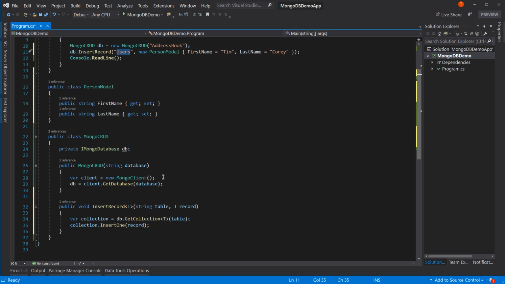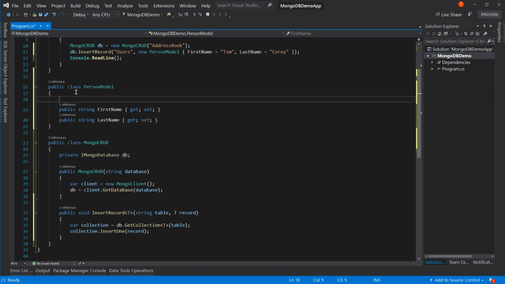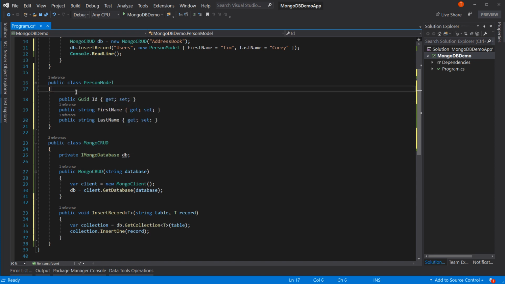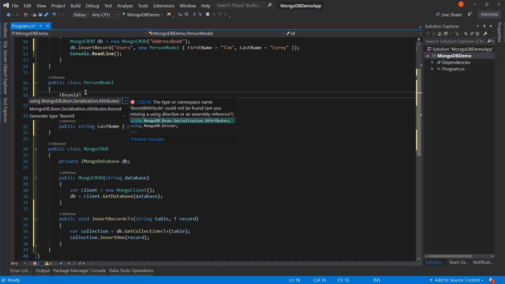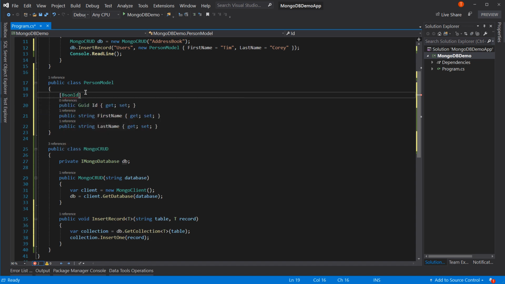Now I'm going to add one more thing to this. I'm going to come up here and add an ID field. So public, I'll call it a GUID. I'll call it Id, and I could use prop, but get and set. And we're going to label this specially as BsonId. Control dot that to add the using statement. What this is doing is saying, hey Mongo, this is your ID, this property right here.